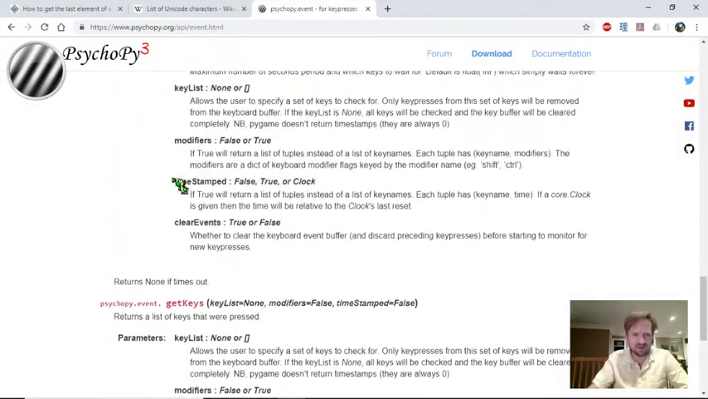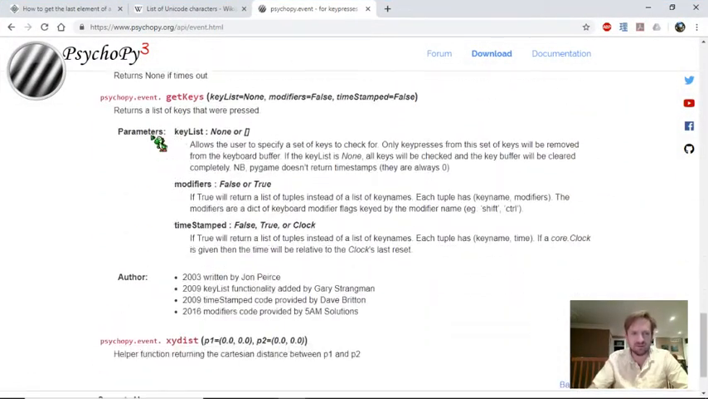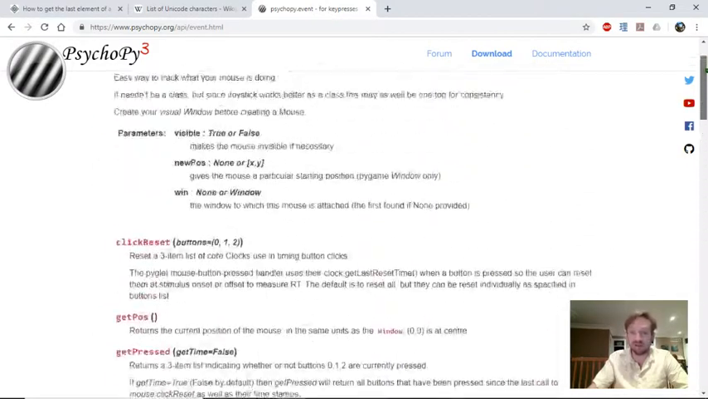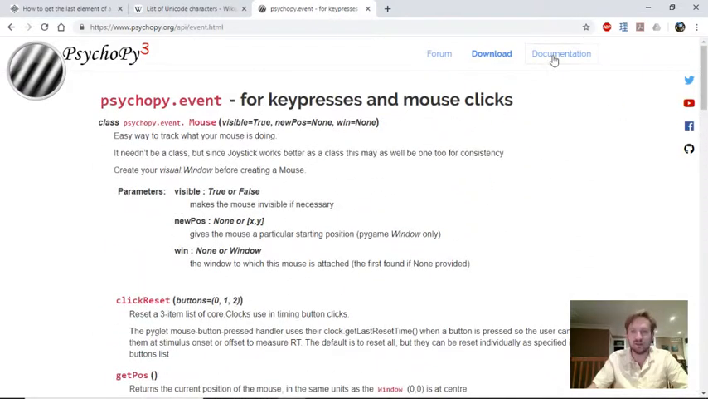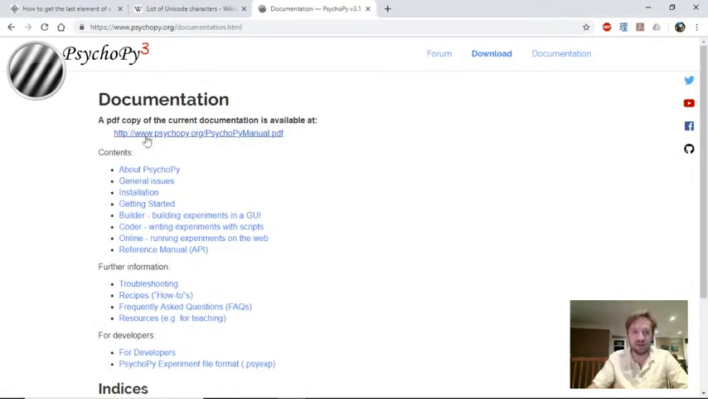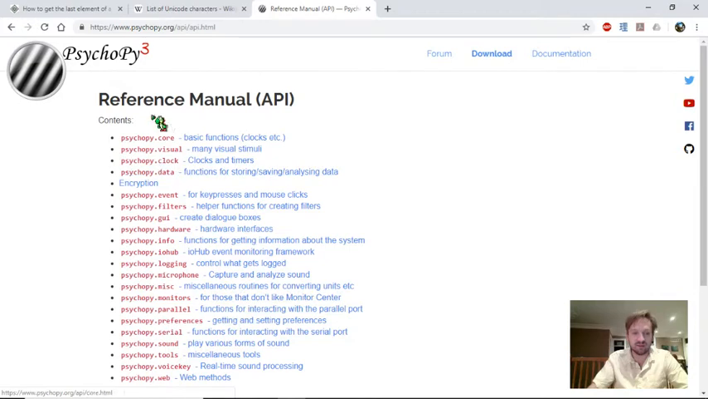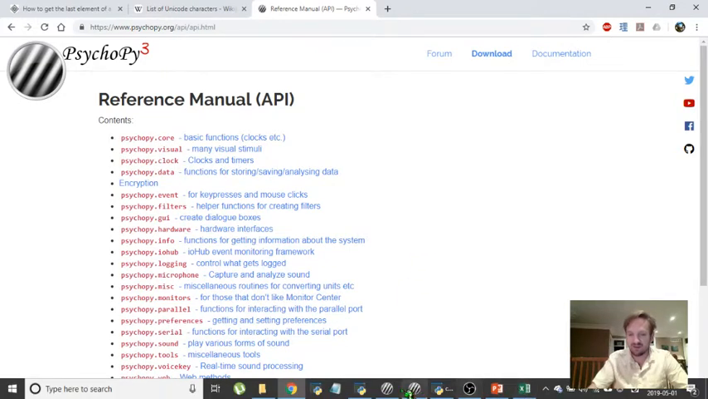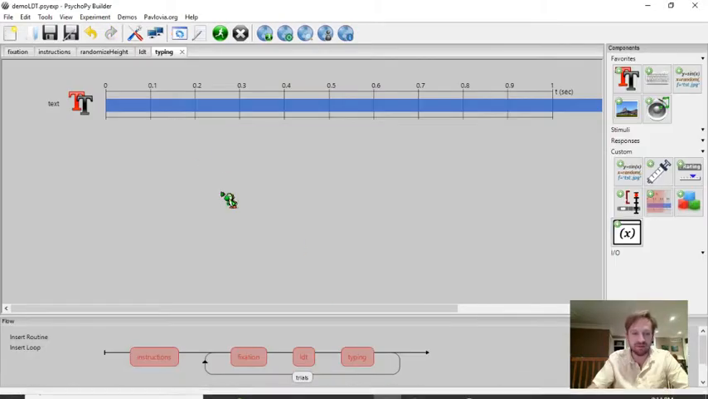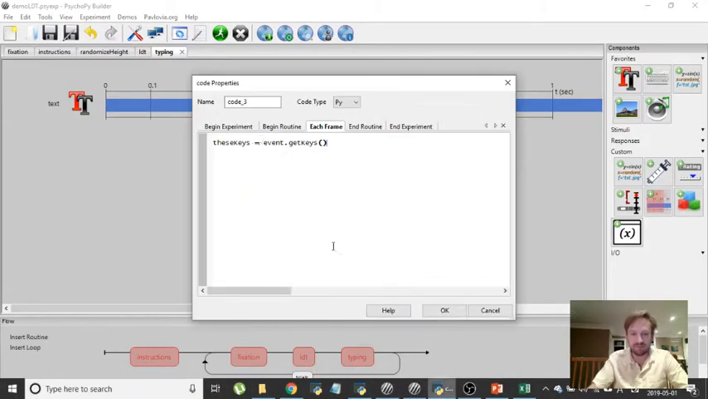I get all these things from the PsychoPy3 documentation. So here there's this thing, PsychoPy event get keys, and if you're ever curious about some of these things, you can go to the PsychoPy3 website and go to documentation and the reference manual. It has all these goodies that you can look at in your own time. But I'm not going to go over all of that right now.